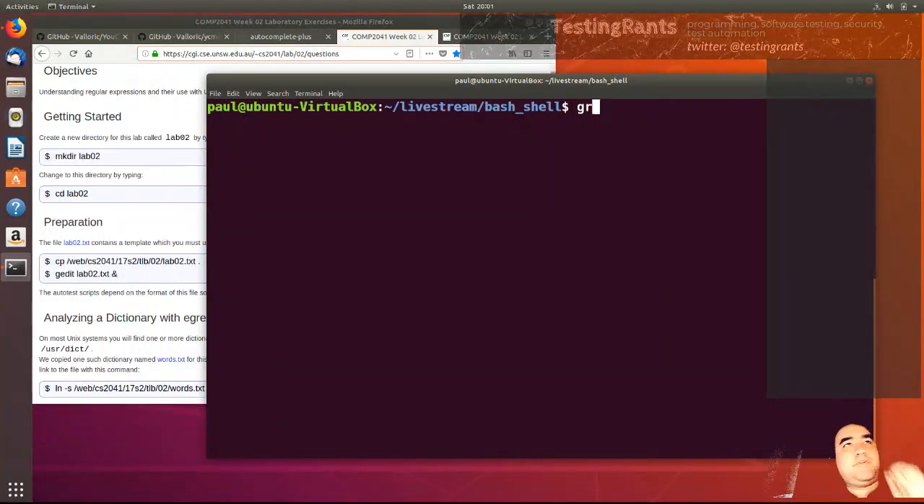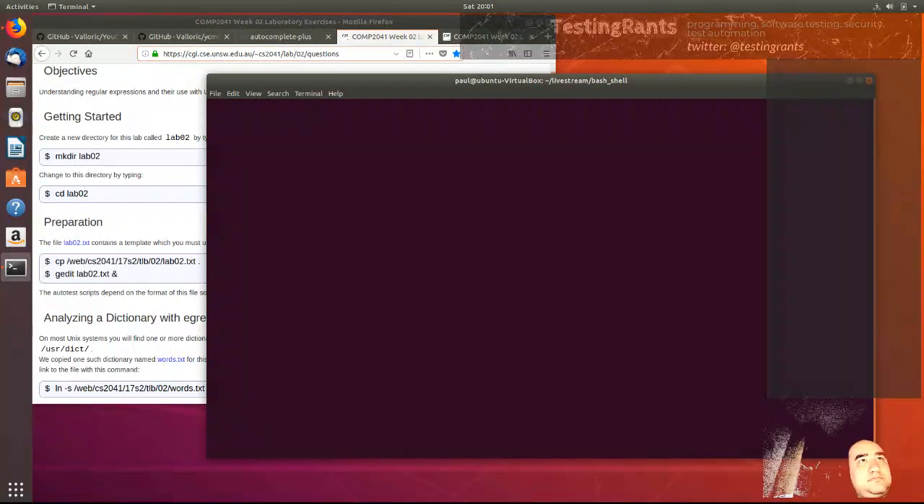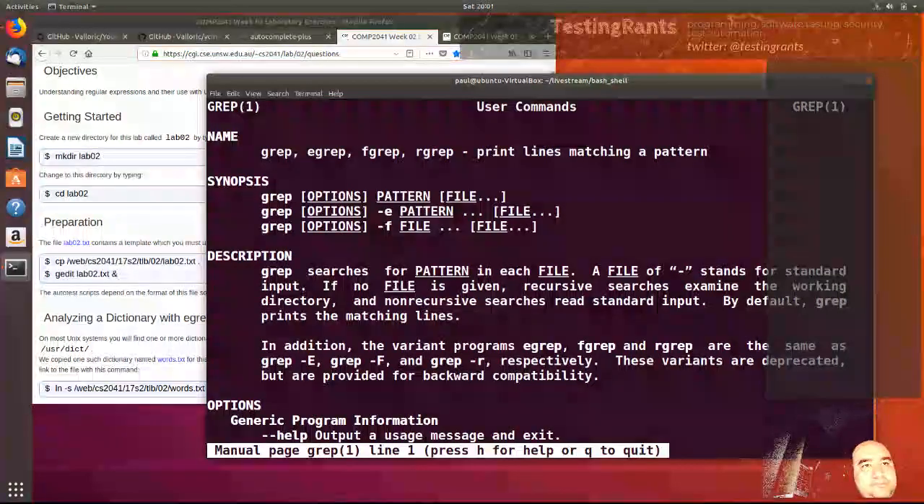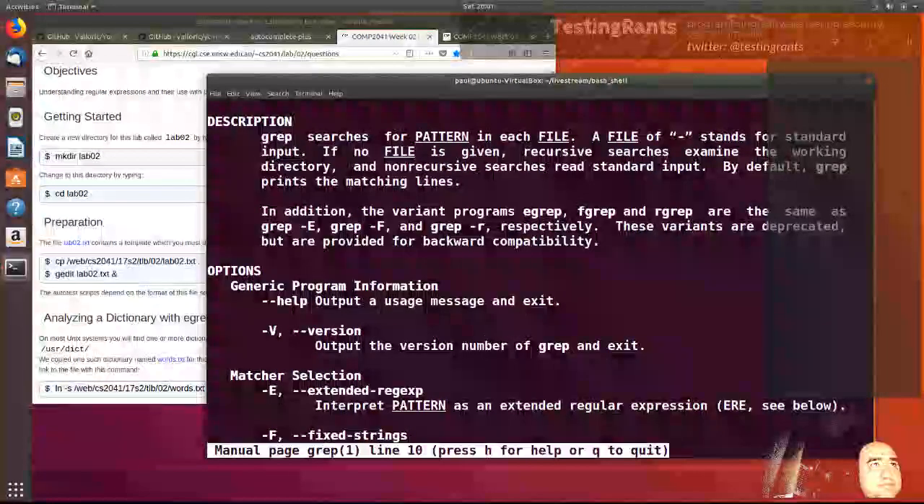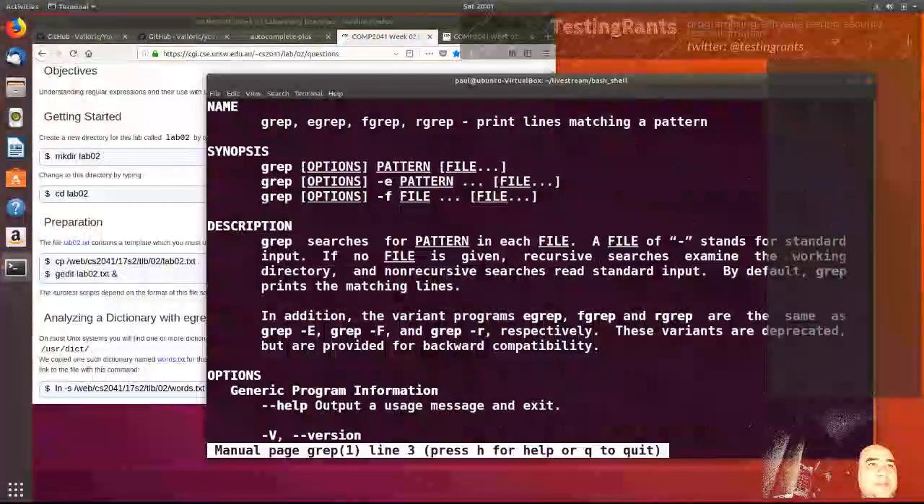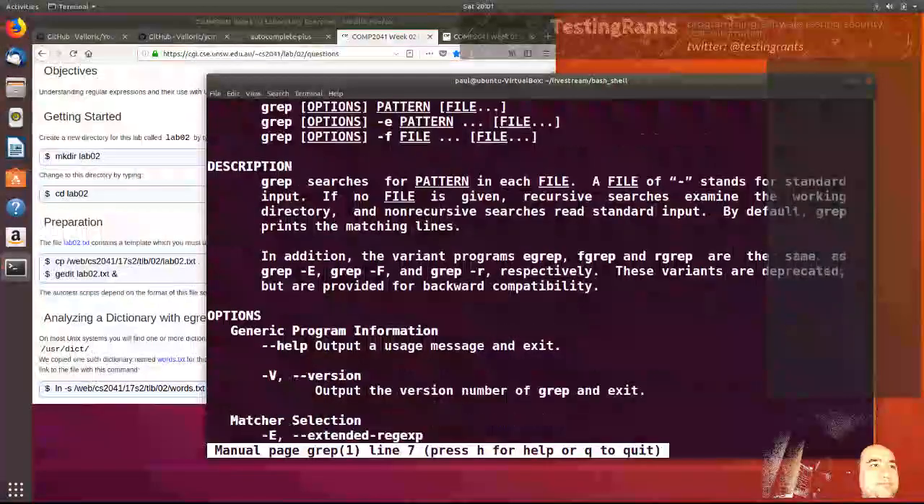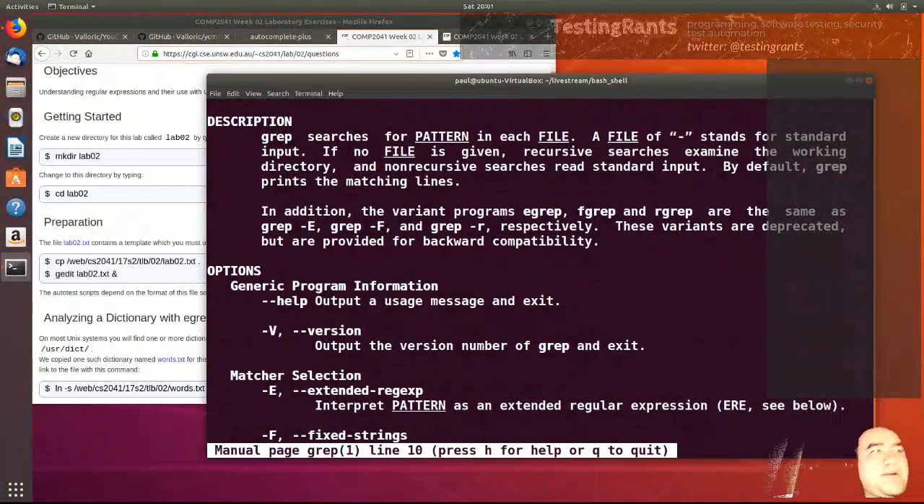If you have a command in Linux and you want to learn more about it, you just write man grep, and you can go up and down and read the details. So here, for example, this takes a various set of switches. I know that if I do grep hyphen V or hyphen hyphen version, then you'll get the version number.